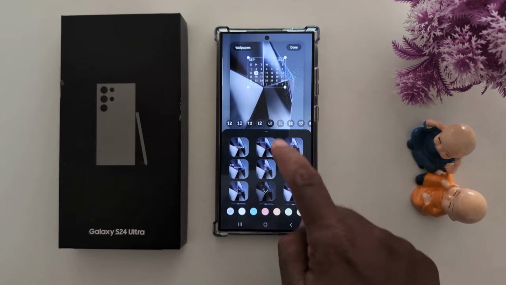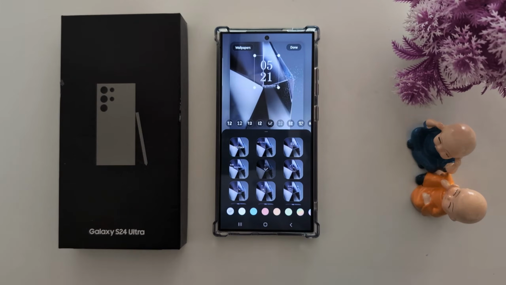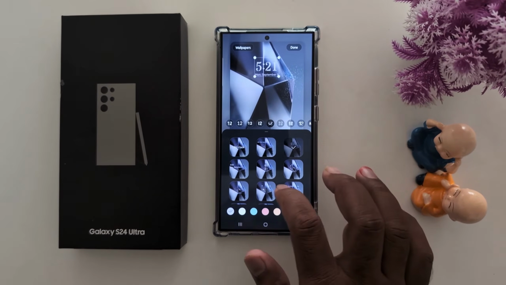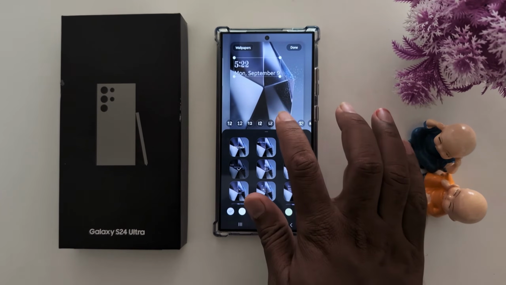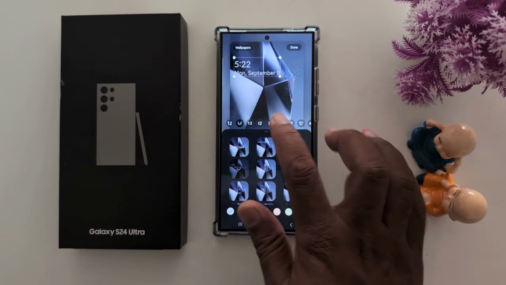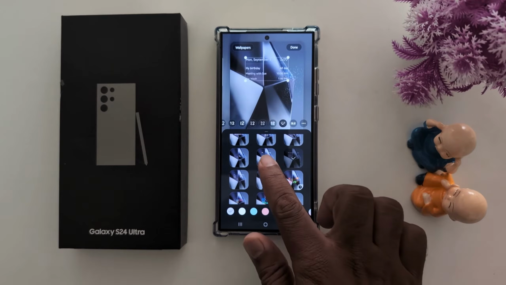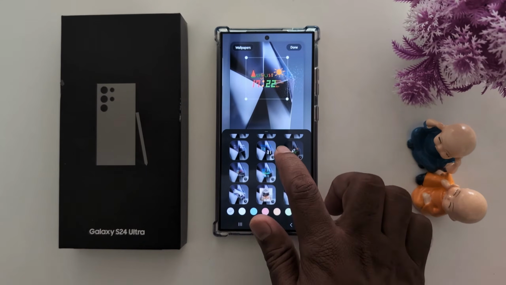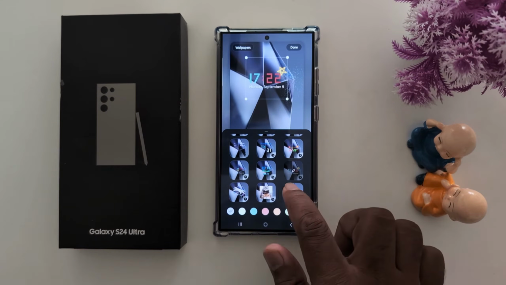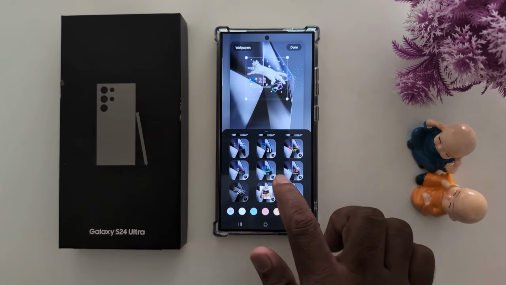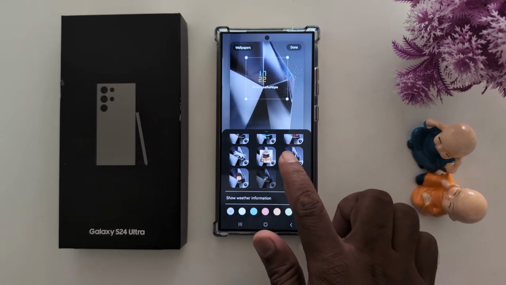Also you can change the clock font. Here you can change the clock font of your device like this. So select the clock style, also adjust clock font. Here you can see different clock styles. We use third-party application also, so you can find this type of different clock styles on your S24 Ultra.